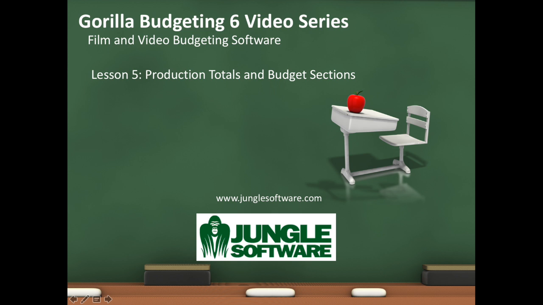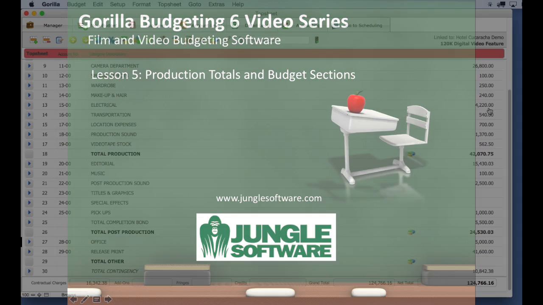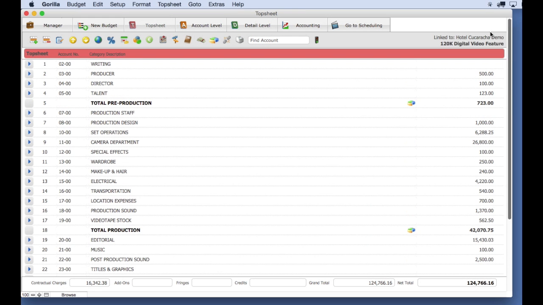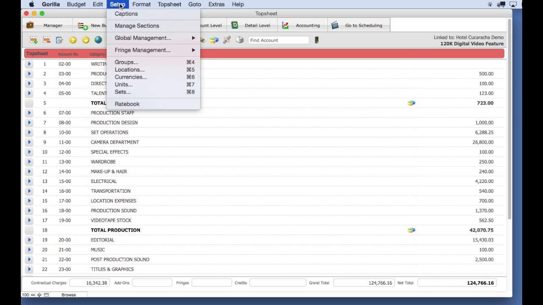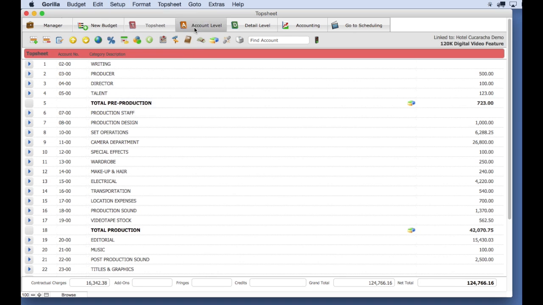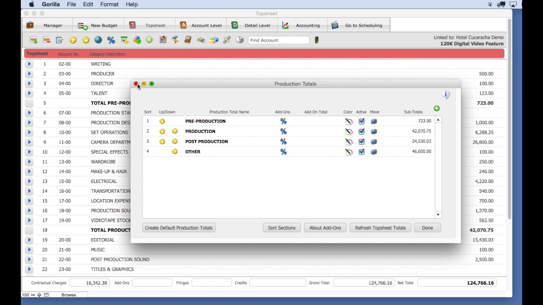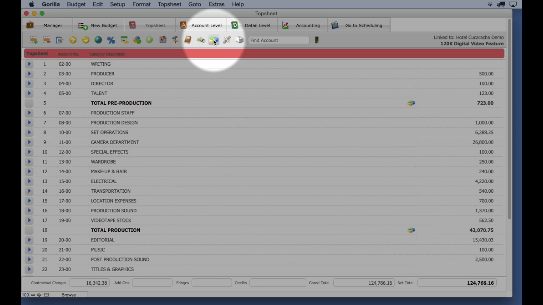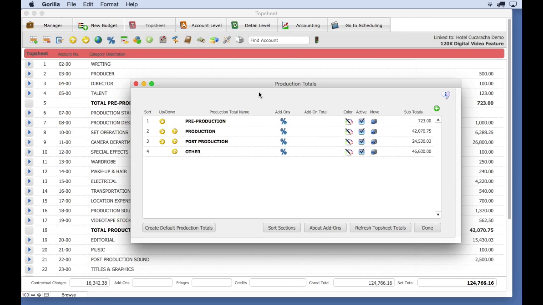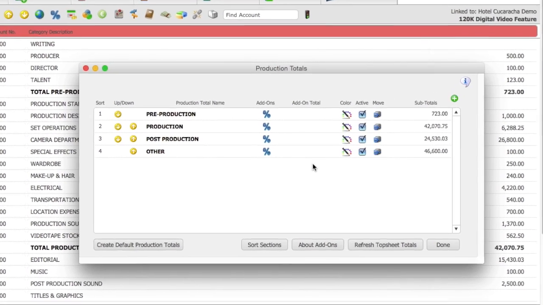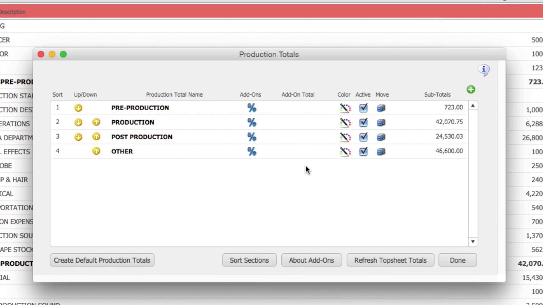In this lesson, we're going to learn how to manage production totals and sections. A production total sums up the category totals above that section. To manage budget sections, go to the Setup menu and select Manage Sections. You can also select the Sections Production Totals button on the toolbar. Here you can see all your production totals and their totals.